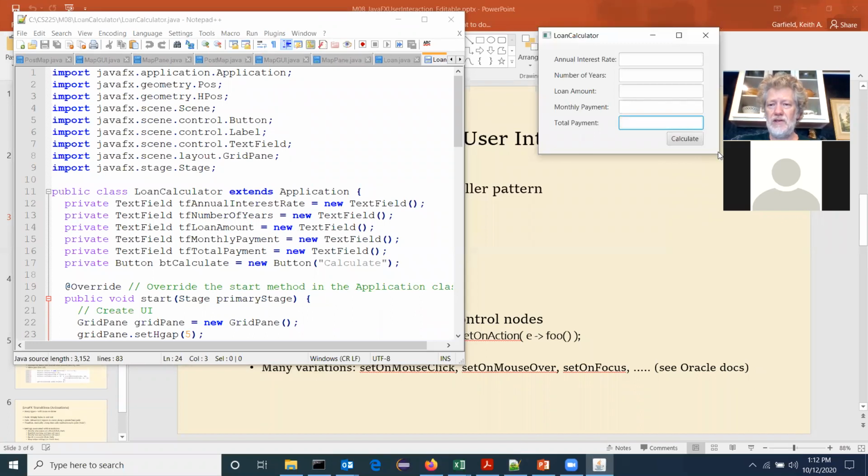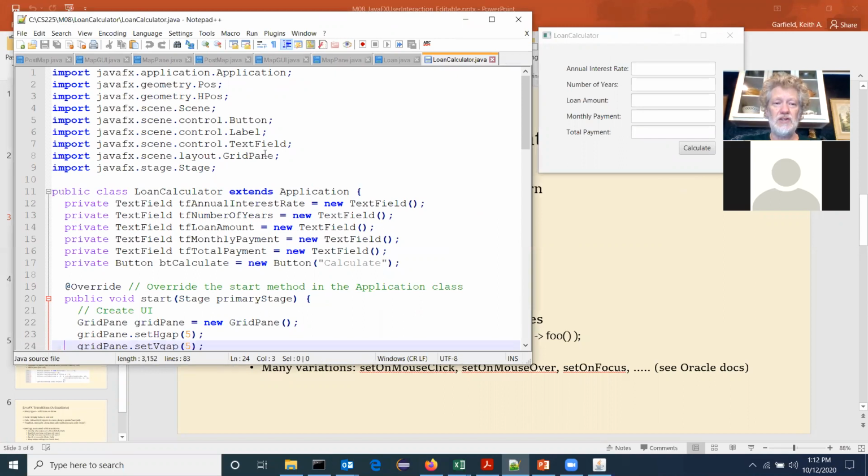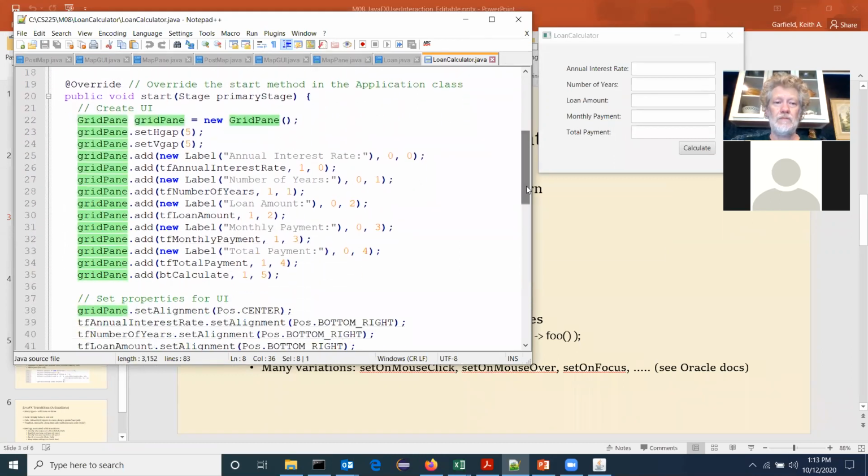Notice, by the way, how pretty it is. If I change the size, oh, it stays attractive. Good. This is telling you something. It's telling you that they probably used a grid pane to lay out these elements in a grid. And sure enough, if we look at the kind of pane that they imported into the code, it's a grid pane. So now what do we do? Grid pane equals new grid pane.